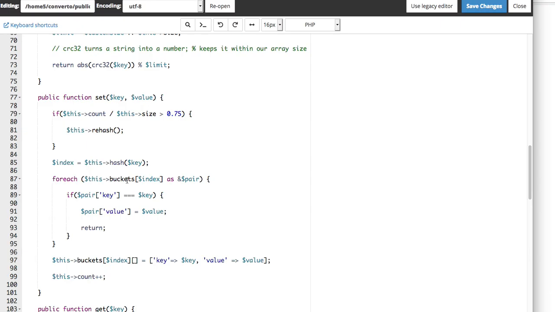So we said this is the buckets of index as this, because I want the reference. We're using this reference so we can actually update the value. And then what we do is we get the pair, right? And then you do the key, and this is the string, equal sign. If that's the key, then you say the pair value. Yeah, I mean, this should do the job.